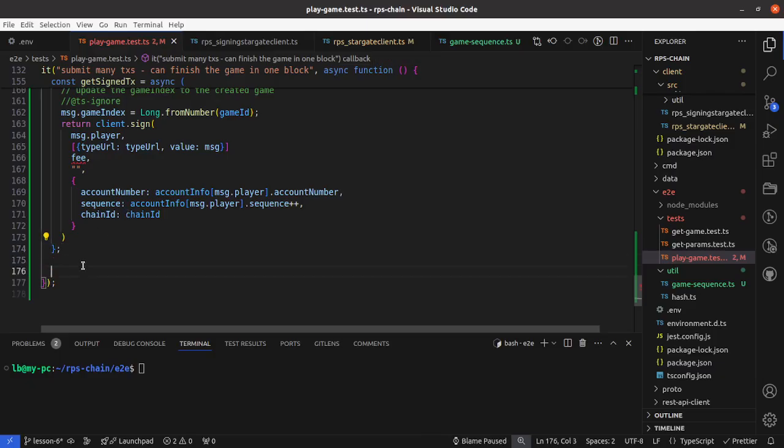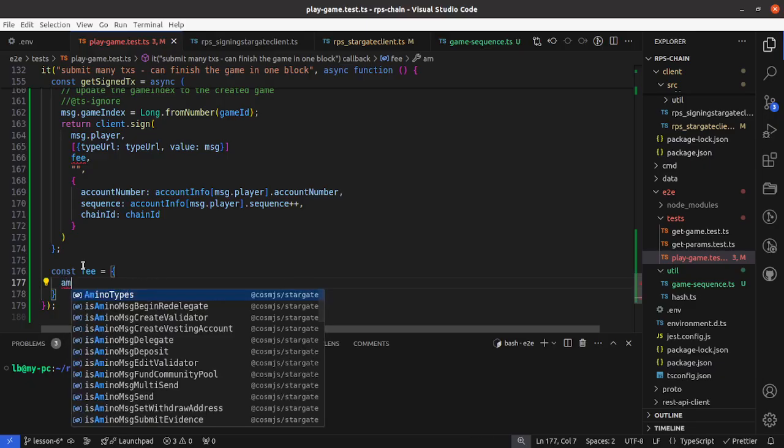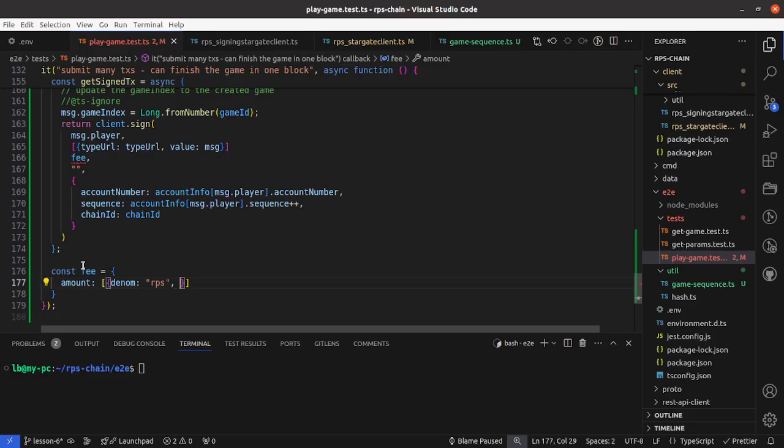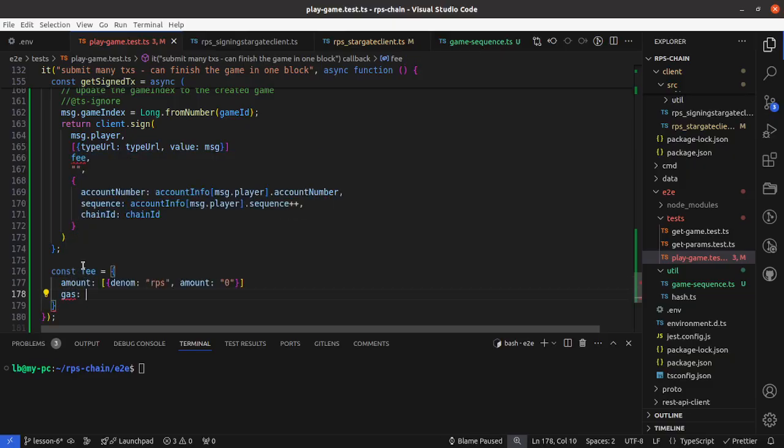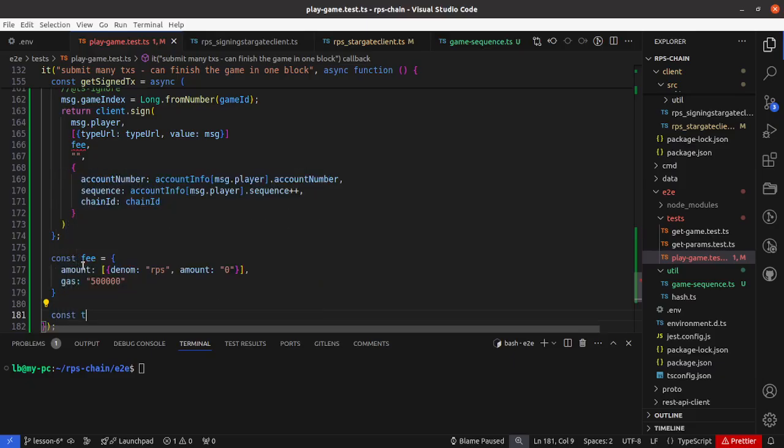Let's define the fees. In our case, there's no need to have a minimum fee, so the amount is 0. And the gas we'll use is 500,000. And then we'll have our transaction list.